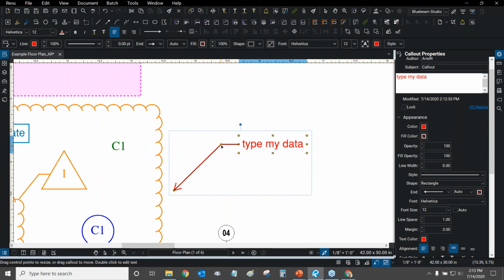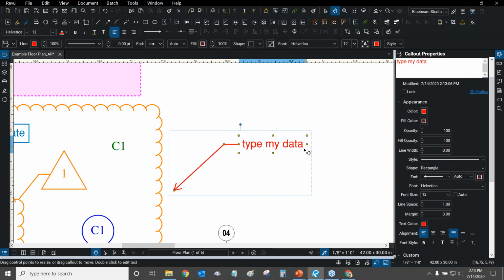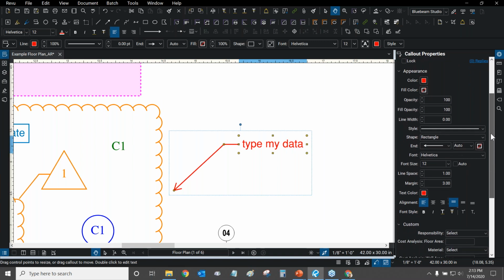I can adjust the shoulder if I want to. If the shoulder is too small or too big, I can make it bigger or smaller by holding onto the grip, clicking and holding with my left mouse button, and just moving it like that. When you look in properties, you can see a lot of similar properties from the callout to the text box and the typewriter. We can change our color, our fill color, our text color. Everything here is very, very similar.